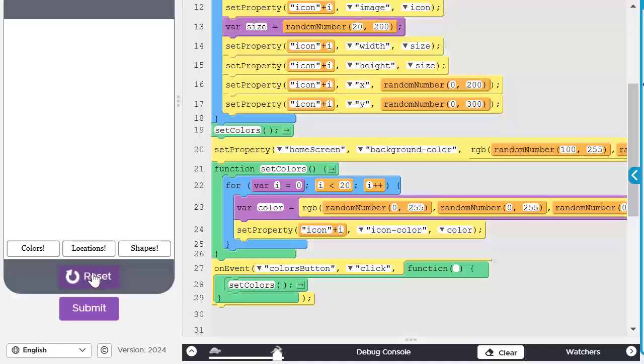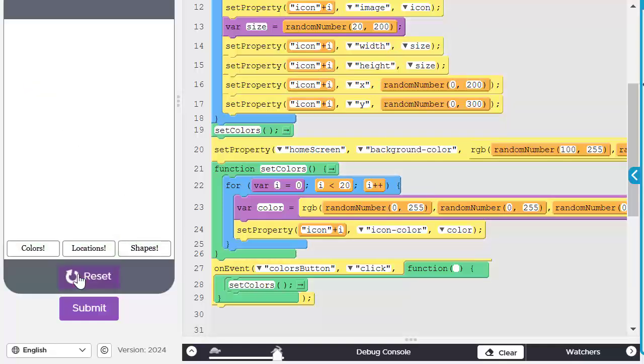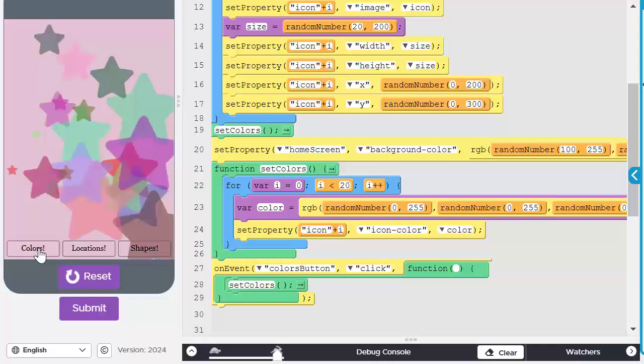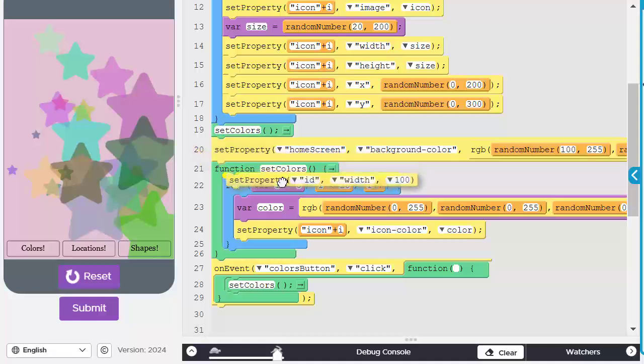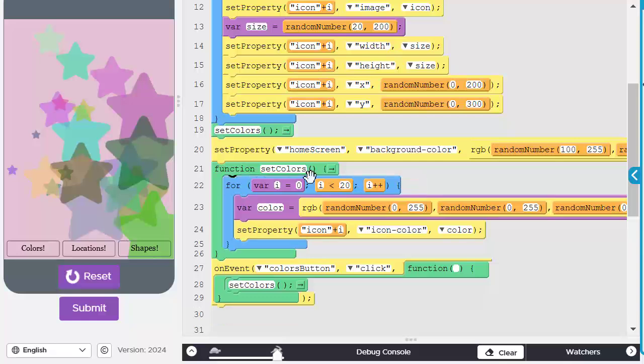Okay, so let's run it and see how we're doing so far. So it looks like everything works. If we reset it and run it, everything works. Does the colors button work? I think the colors button works, but I think that setting the background color needs to be part of the function. So let's just drag that down a tiny bit to between line 21 and 22, so it becomes our new 22. And wait a second, what happened there? Control Z. It should still say home screen background color.